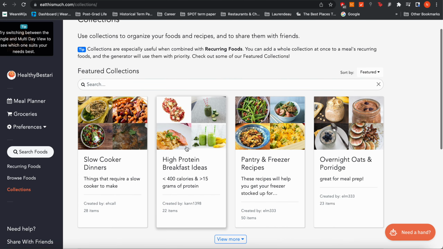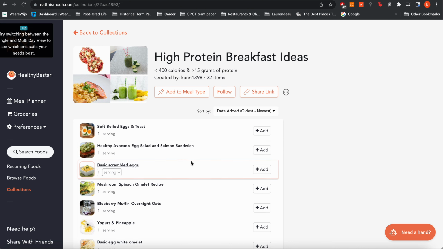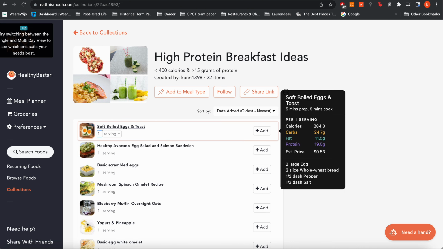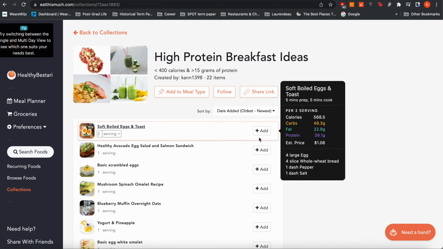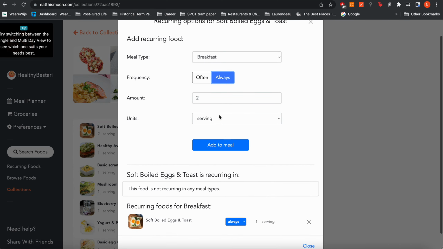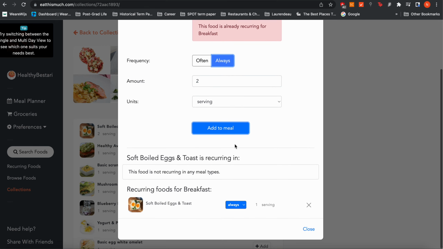Again, I would just add a food in the collections, perhaps a high protein breakfast. Maybe I want to have 2 servings of soft boiled eggs and toast, so 2 eggs and 2 toasts. And from there, I'll add it to my recurring foods. And again, you can have it as always or often. I'll put it as always, add to meal.